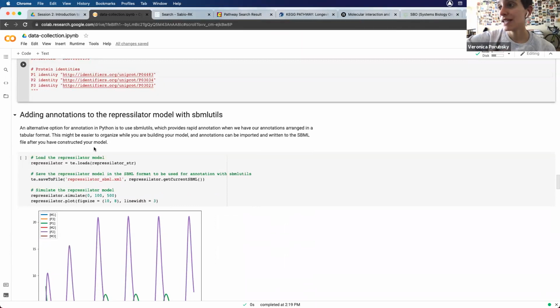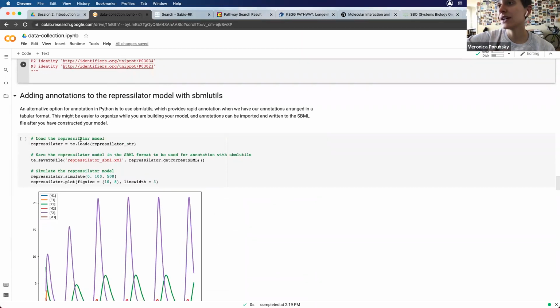In addition to doing them in Antimony directly, there are some other options. One, which you'll hear about in the Symposium session, is this package SBML utils, which has various functionalities, but one of them is to add annotations to SBML models. So here I'm going to load this repressolator string from before. I'm going to save it as an SBML model so that I can annotate it. Basically, SBML utils is only compatible with annotating SBML.